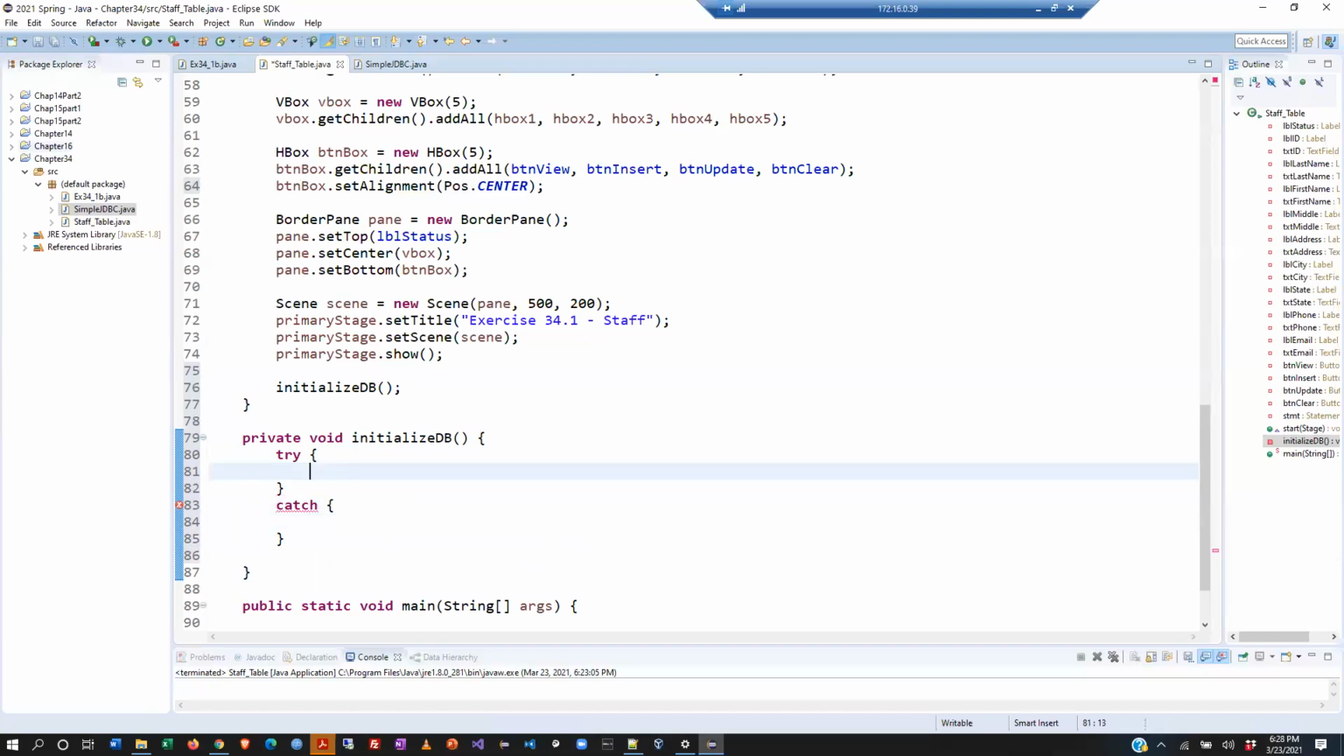So the first thing I'm going to do is I'm going to load in my driver. That looks like this.